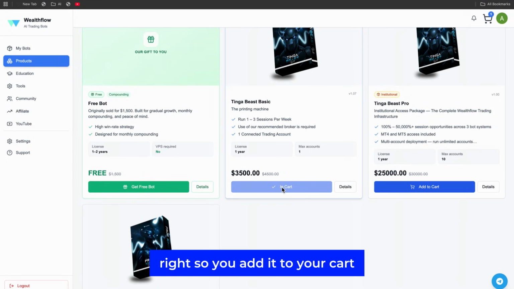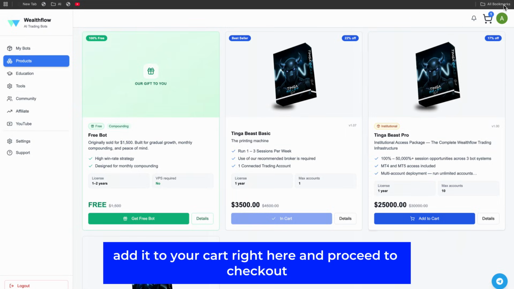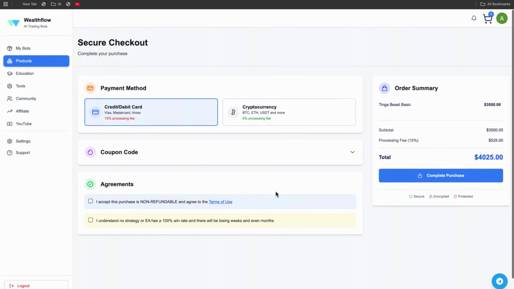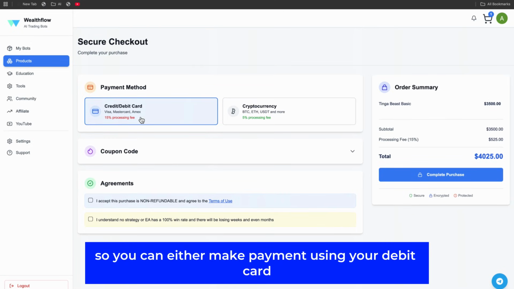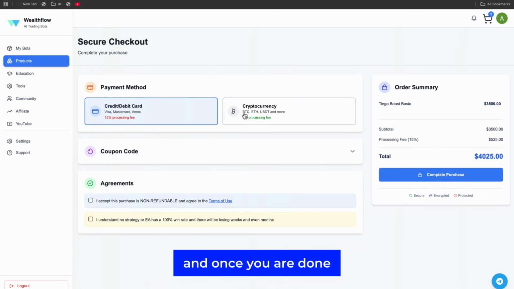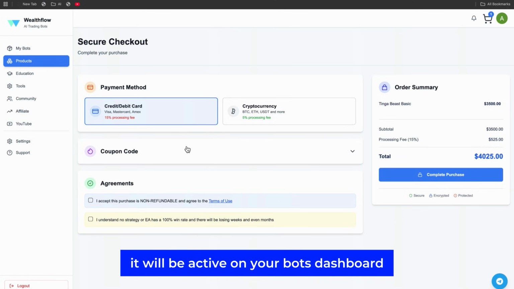Right, so you add it to your cart. This is the Tinga basic bot. Add it to your cart right here and proceed to checkout. So you can either make payment using your debit card or credit card or pay using crypto. And once you're done, it will be active on your bot's dashboard. So let's head back to our bot's dashboard.